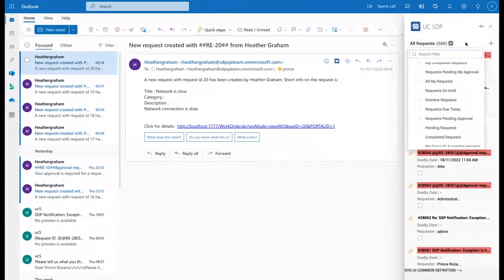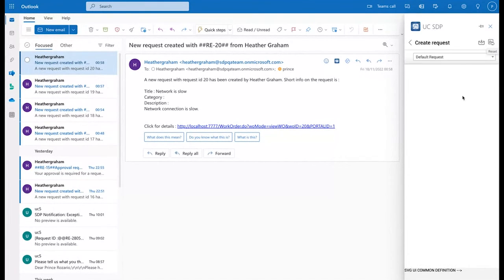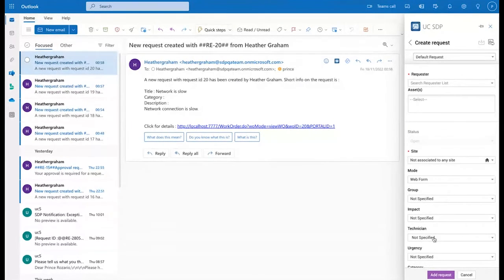This is completely dependent on what your permissions in your login are, but the idea is that you can access requests where you're either a requester, a technician, or an approver. And of course, you can also create requests here from scratch using this add icon here, and you can enter all your request details.